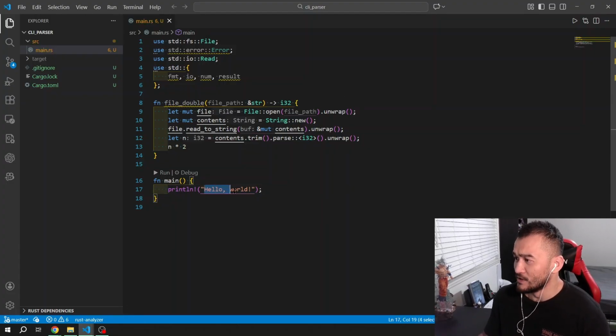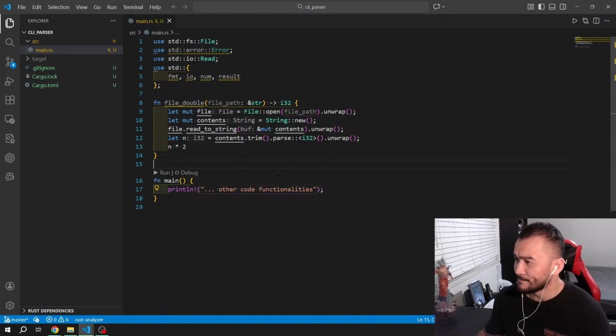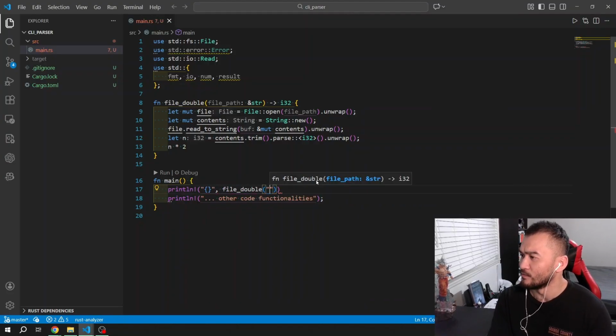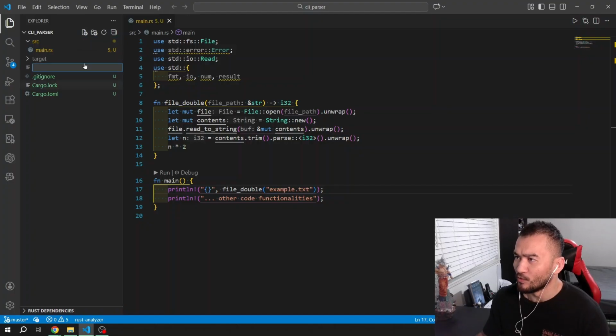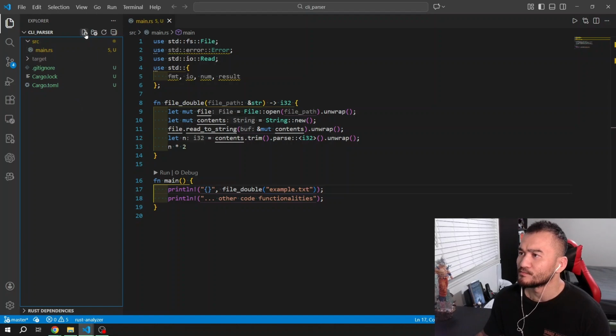Okay, so now in the main function for this one, I'm gonna say other code functionalities, right? And on top of that, I'm gonna say println, and we're gonna print out file double and example.txt. Okay, there it is.